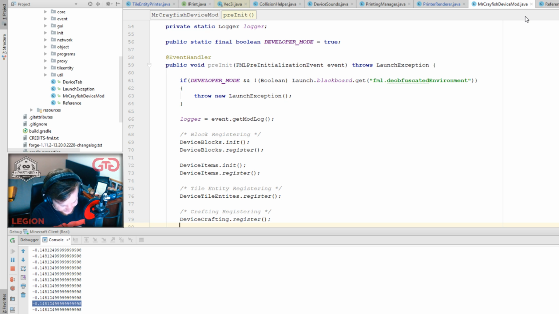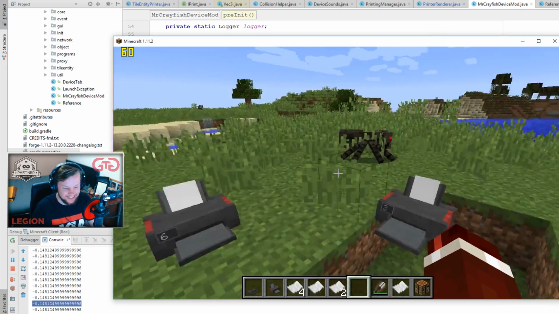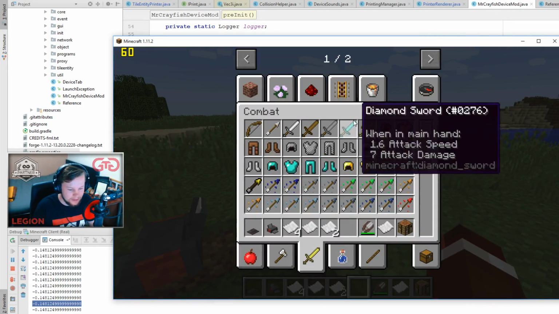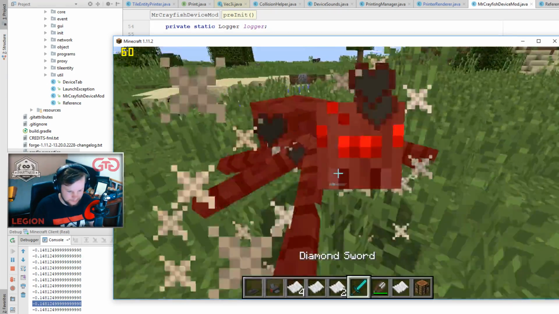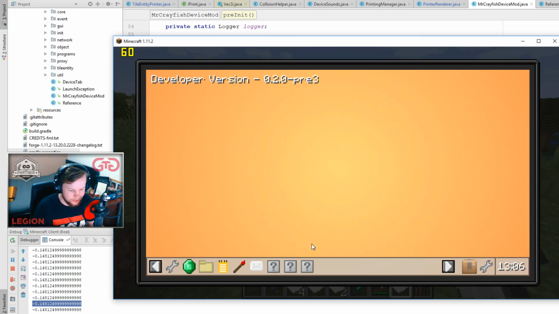Alright. I'm laughing at something else. What the flip, buddy? Trying to steal my printer.